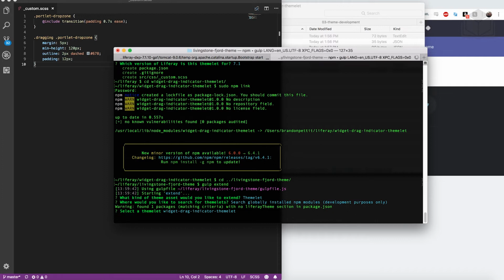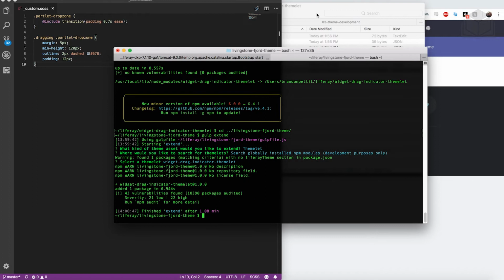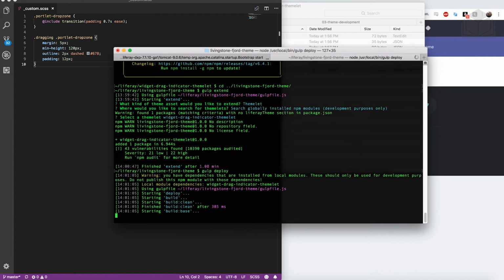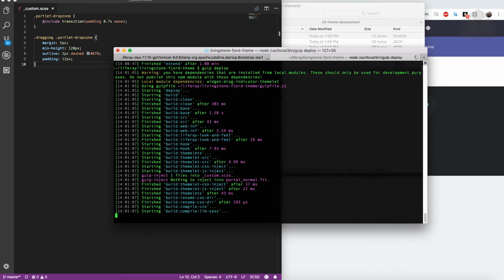So it's going to update some of the configuration files for my theme, and we will be good to go. You can find this update in the package.json in your theme if you'd like to take a look at that. From there, we can go ahead and run gulp deploy. All right, so nice and easy.